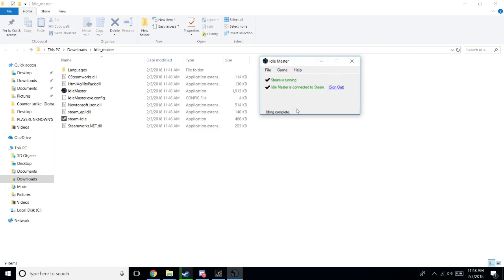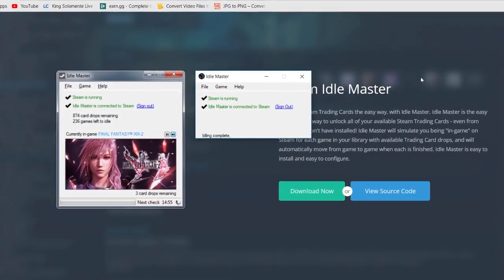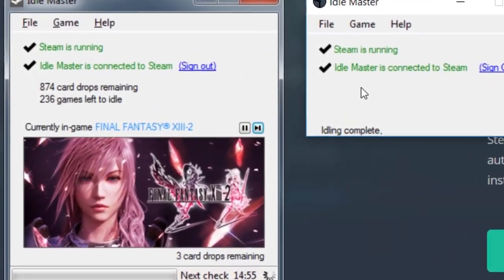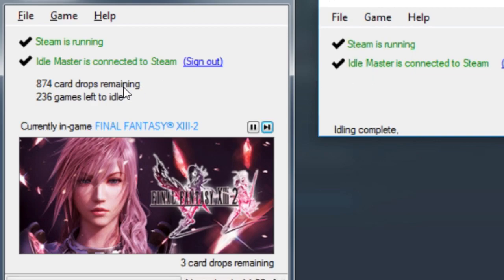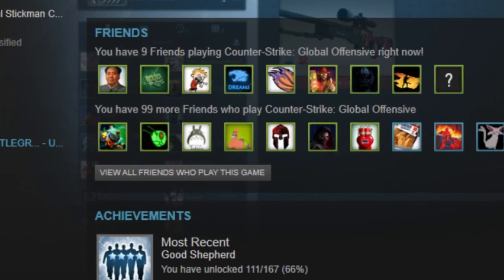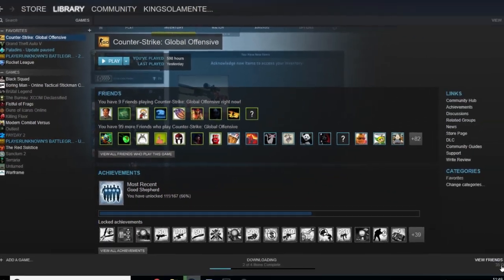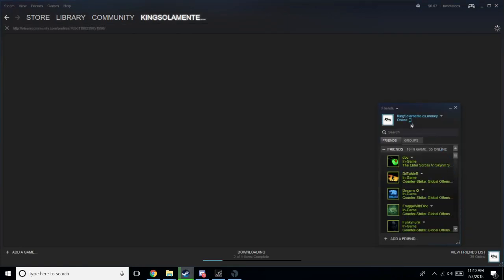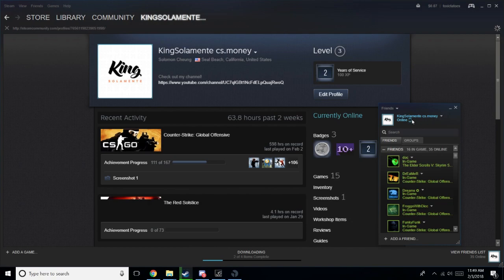This is the part where the tutorial is going to have to slow down a little bit. Once you've gotten to this point and both of these are checked, you're just going to try to match up to this. As long as it's all fine, it should be good. It should say this amount of card drops remaining and this amount of games left to idle. When you're idling some of your games, if you click on your view friends list here, it'll show that you're in that game.